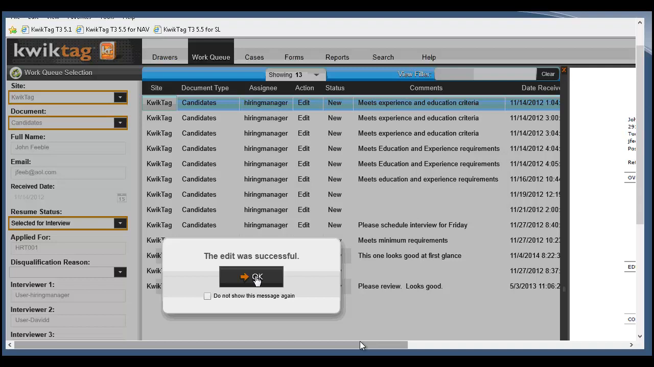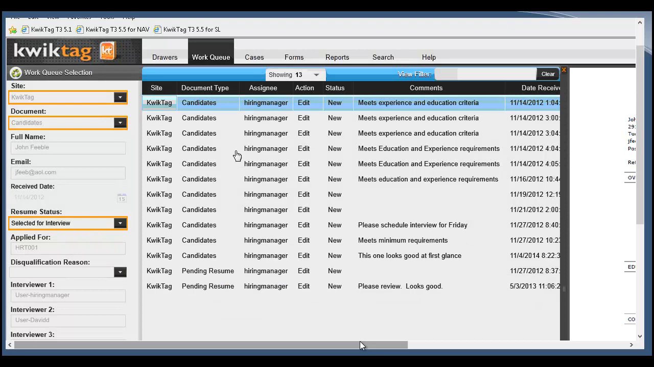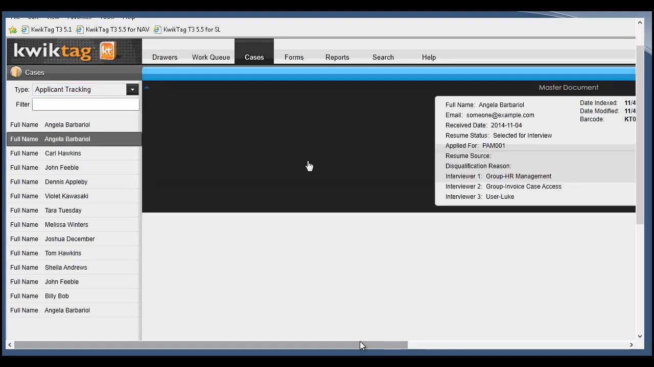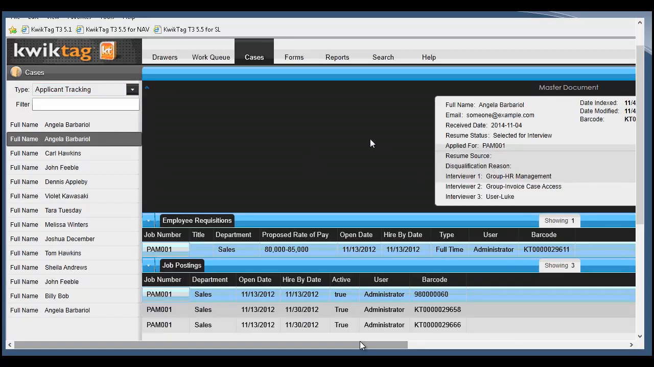Okay, so if I go into cases inside of QuickTag and choose Applicant Tracking, notice I can come to Angela Barbarial and I can see the master document, which is her resume, and I can at first glance see all of the header data that's associated to her resume, and I can right-click and view the document and see the workflow history. I can also see the particular employee requisition that this was for, and any job postings that are related to it. After the interview process, there will be more documents in here, and I'll also be able to see the interview notes, and if we decide to offer her a job, the offer letter will also compile into this case view.